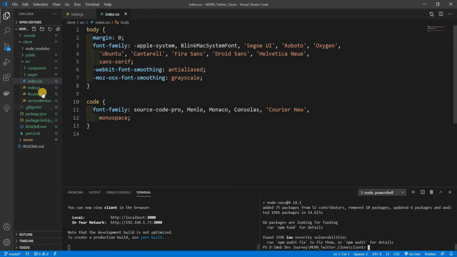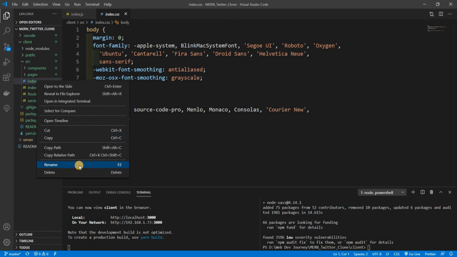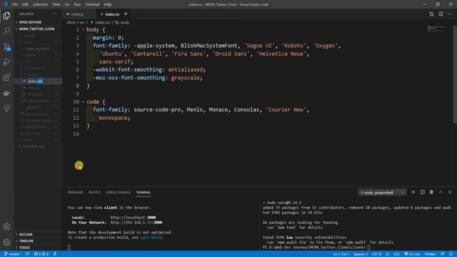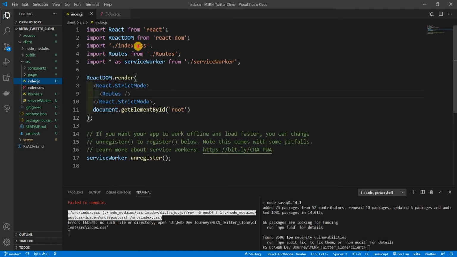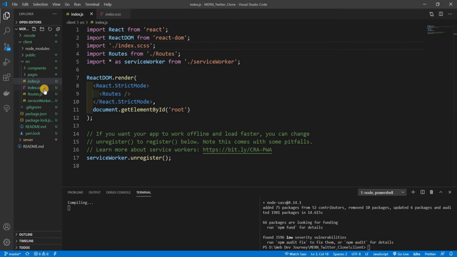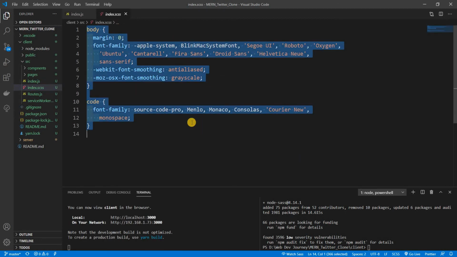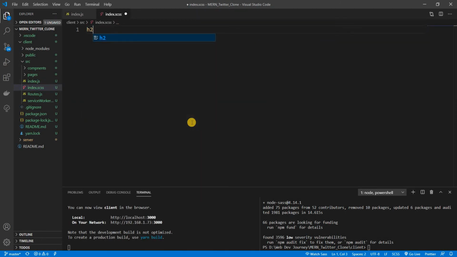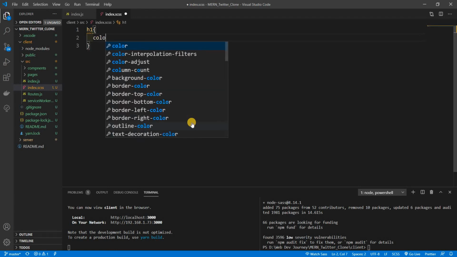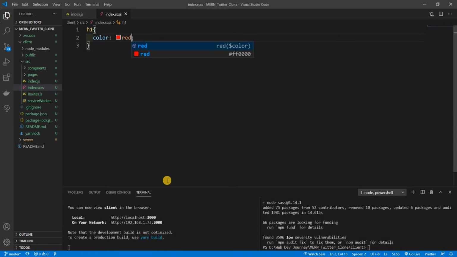Once that's done, let me rename this to SCSS, and then inside of index, instead of this, I'm going to say SCSS. Control save, and let's go in here. Control A. And what I'm going to do is just say H1, so that way you know it actually works. We're going to do color to red. That's it.